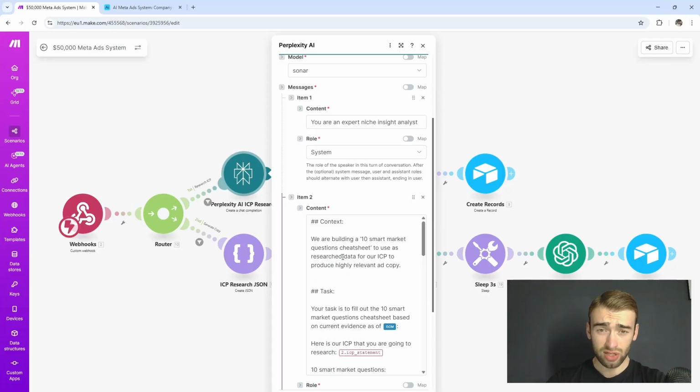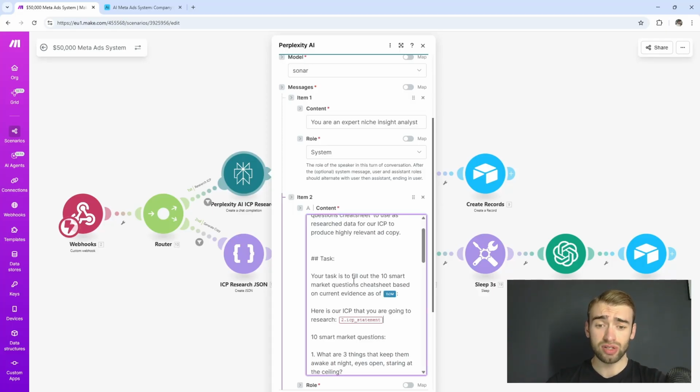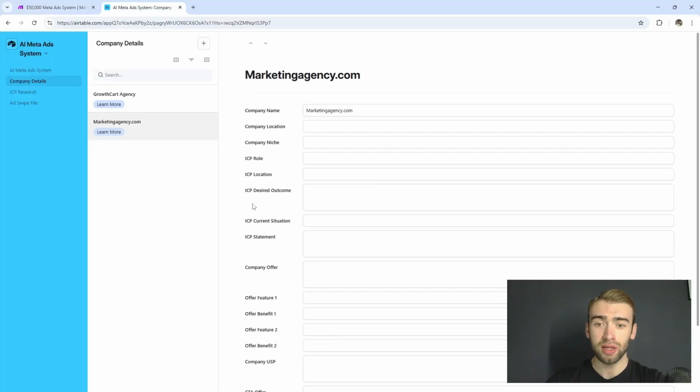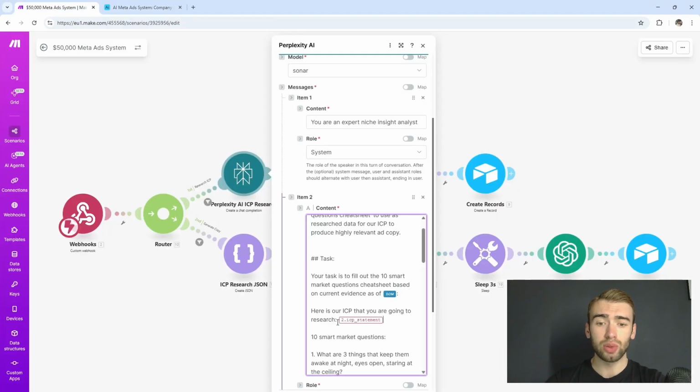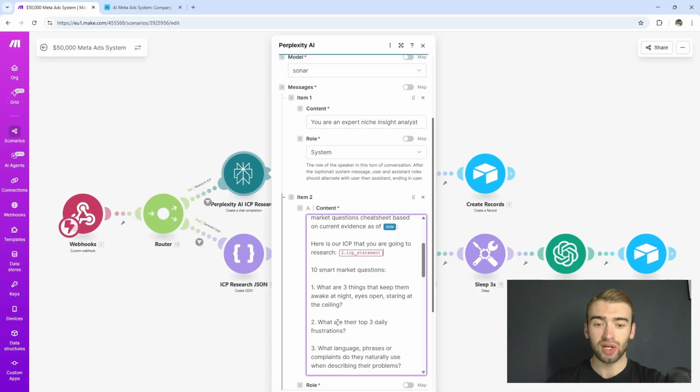So for the actual research into the ICP, we're going to be building out a 10 smart market questions cheat sheet. When the webhook triggers, it's going to populate with the information that we gave it when we were filling out this form here. So we're going to give it information around our ICP here, and what we're going to do with this is get it to answer these 10 questions.